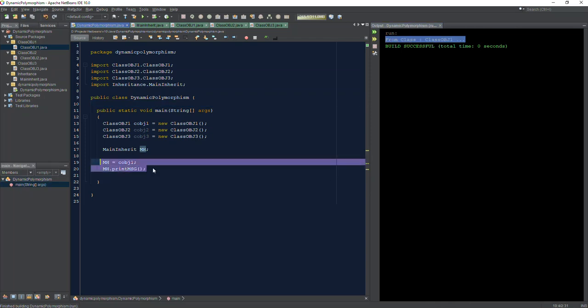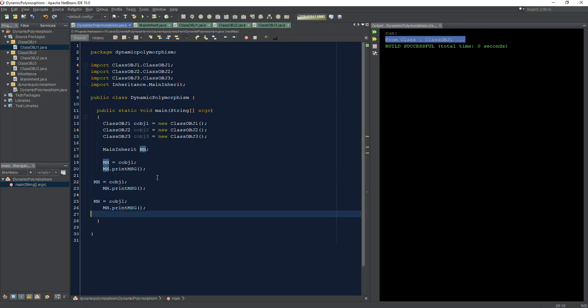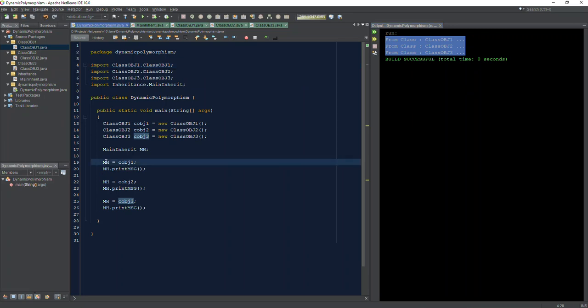Now the next class object. So we just copy paste the same thing, and we'll change the objects. So we'll just run the program. So we have all the three class objects in the namespace of the interface, which is main.